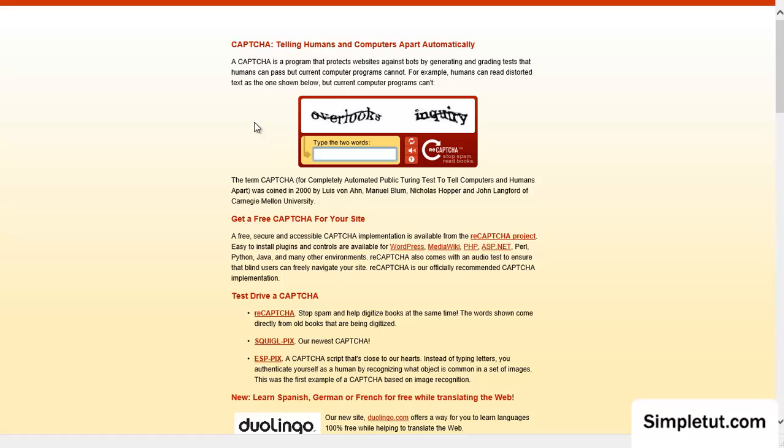So that's why Google's new reCAPTCHA is so effective. And I'm going to give you an example now.